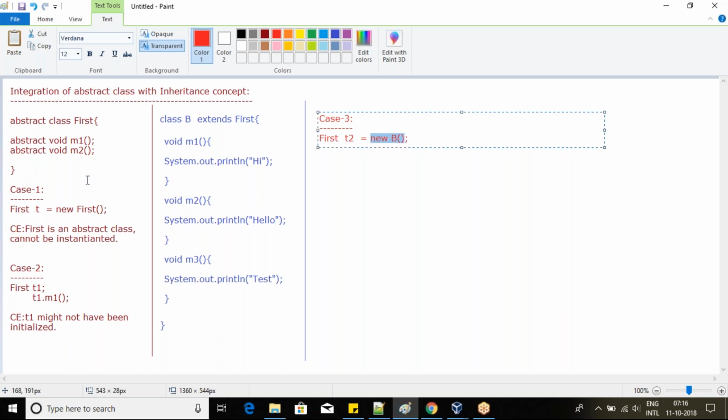If you try to create an object of the abstract class, what is the problem? This is the compile time error we get. So we are not creating an object for the abstract class; instead, we are creating an object for class B. And T2 is a reference variable of which class? Abstract class. This is the only way if you want to access the abstract class members.